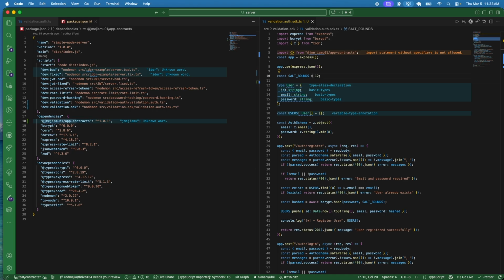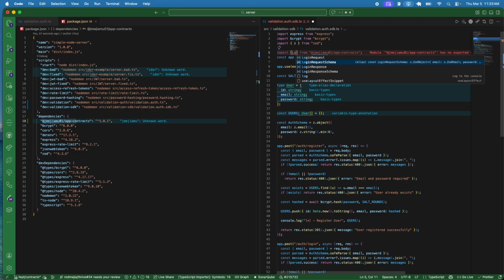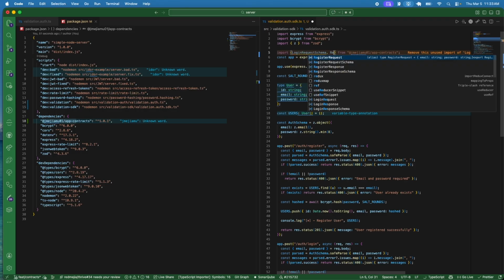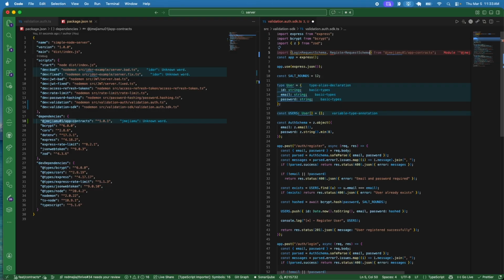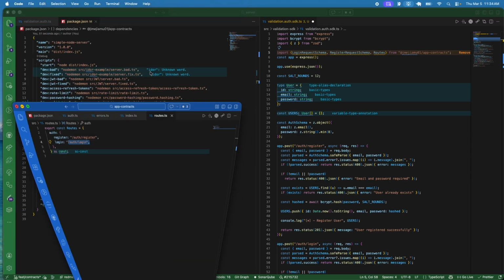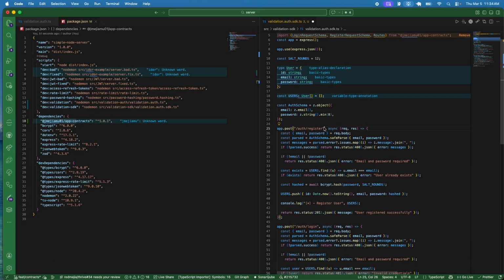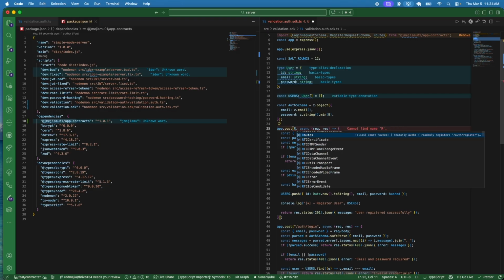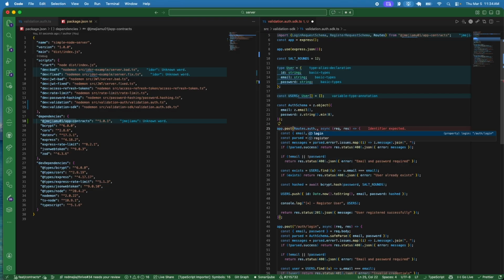Now, how can we use this? We're going to use the login request schema for sure, and we are going to use the register request schema also, and maybe the roads, right? And the roads are basically the register and the login. So now we can use those here. Basically, we can add the roads, and this is the register road, boom.